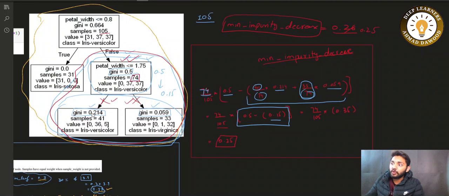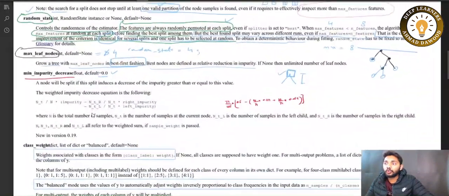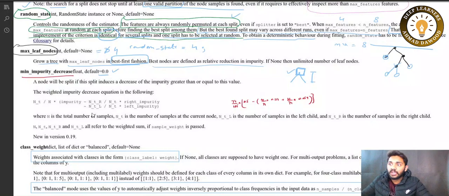Here your impurity decrease is 0.25, which meets your minimum condition, so this split will be allowed. You are saying that the impurity decrease when you do splitting should be greater than or equal to the value that you pass to this hyperparameter.